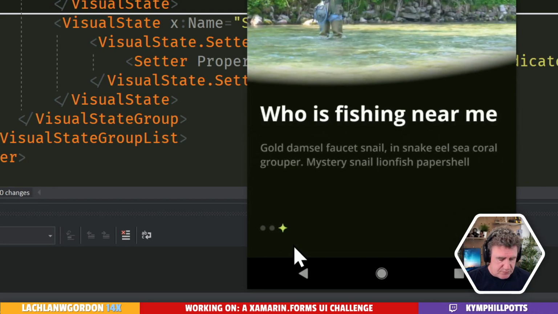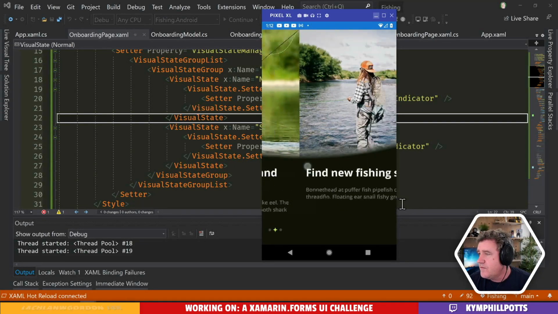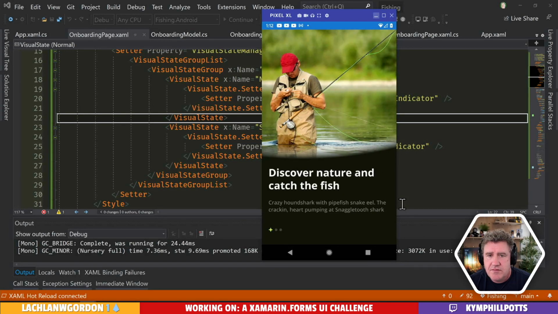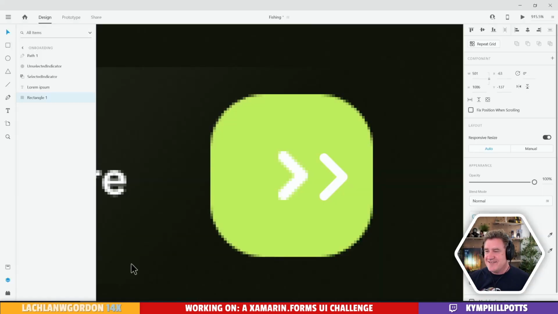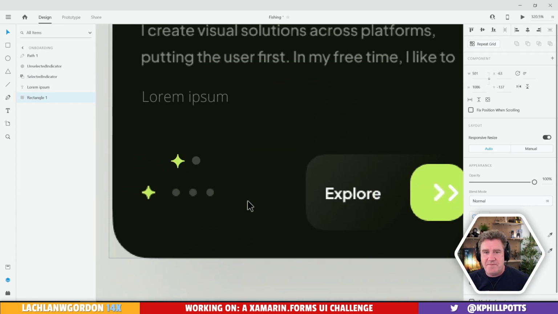Alrighty. Our page is almost complete. Still think the star should be wider. I wonder. Should we try something? Should we? I feel like Lachlan's always just teasing me.